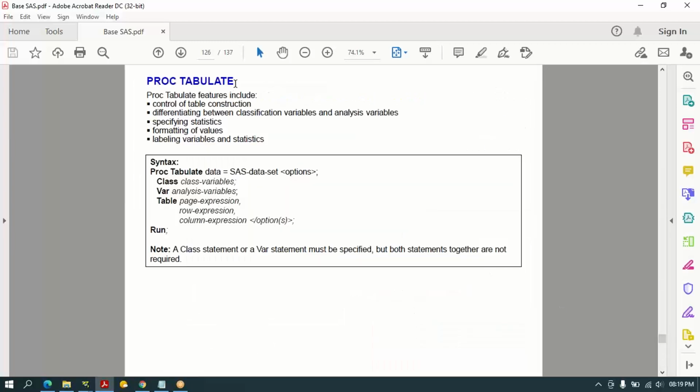The next procedure is proc tabulate. It is not mandatory to learn it, but it's better to know at a high level how you can use it. Proc tabulate means the report is in a tabular format. Whenever you say tabular, it means rows, columns, and pages, and how you want to see each of them. The syntax is proc tabulate data equals the dataset.